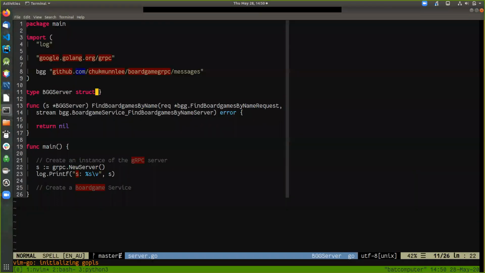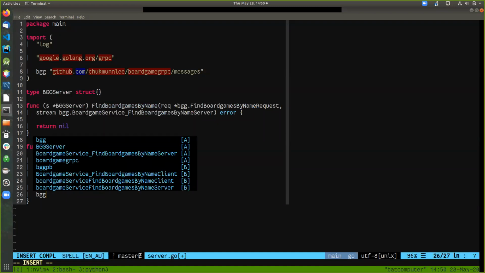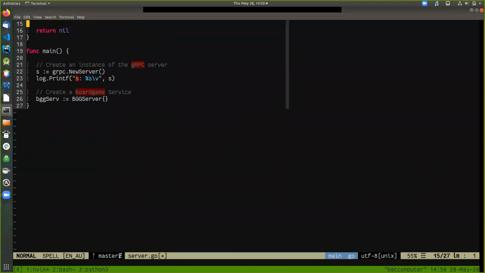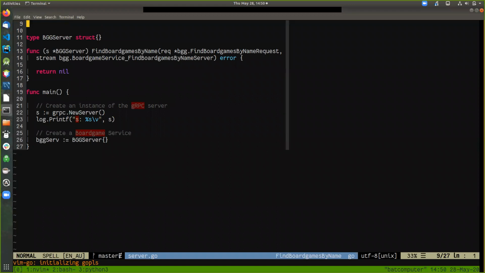Okay, so we'll create this service. The way you create this service is like this. Now that we have implemented this, we create a service like this. Let's call it BGG server. That's how you create a service, the board game server.